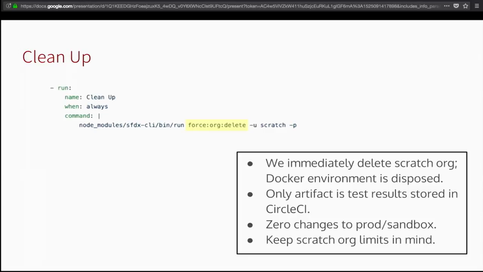The Docker environment, by the way, is also disposed. So that environment, that virtual container where we're running all of these commands out in the cloud somewhere on CircleCI, also disappears at the end of this process. We never have to worry about it again. The only thing that comes out of this whole workflow is those precious test results that tell us what's going on, and they're going to be pushed back to us so we can take a look.